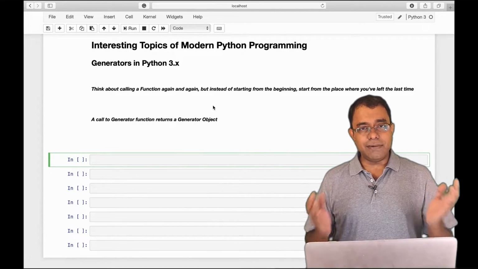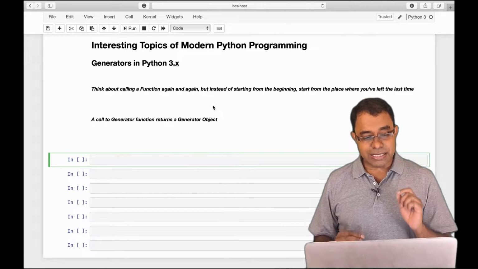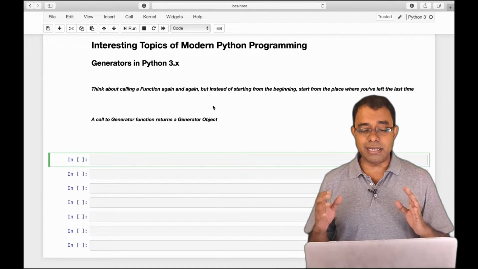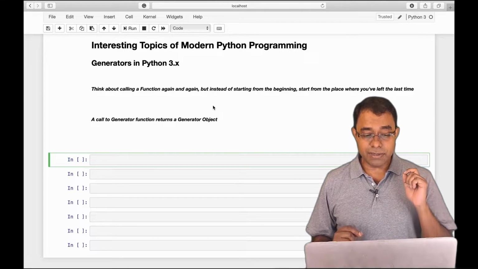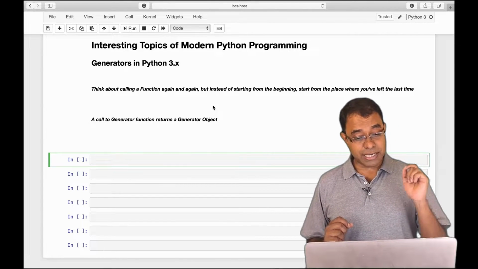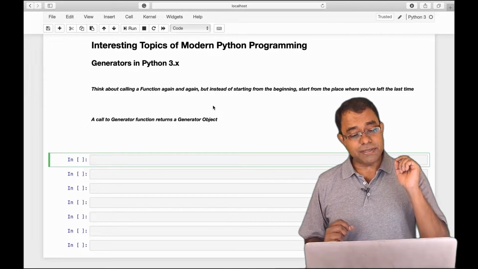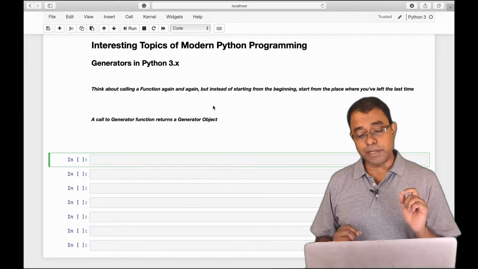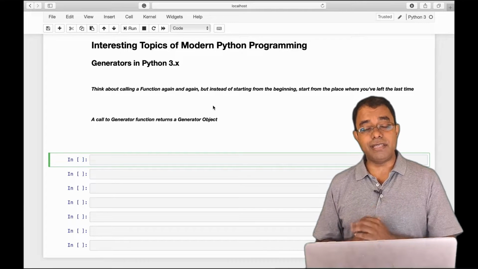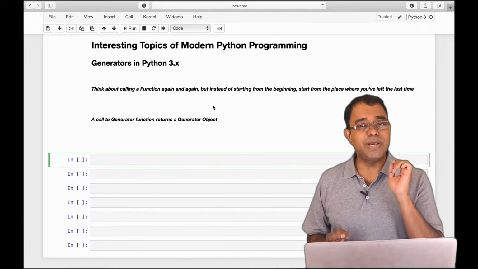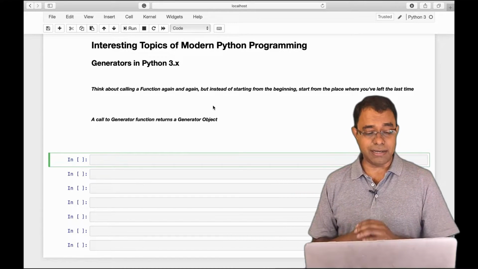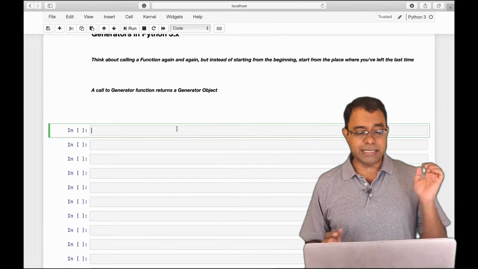Okay, so we are in our Jupyter notebook and you can see that we are talking about generators in Python 3.x. Just to repeat, think of generators as calling a function again and again, but instead of starting from the beginning, start from the place where you left off the last time. When you call a generator function, it returns you an object. We will see all that in a moment. So let's go ahead and see the code.